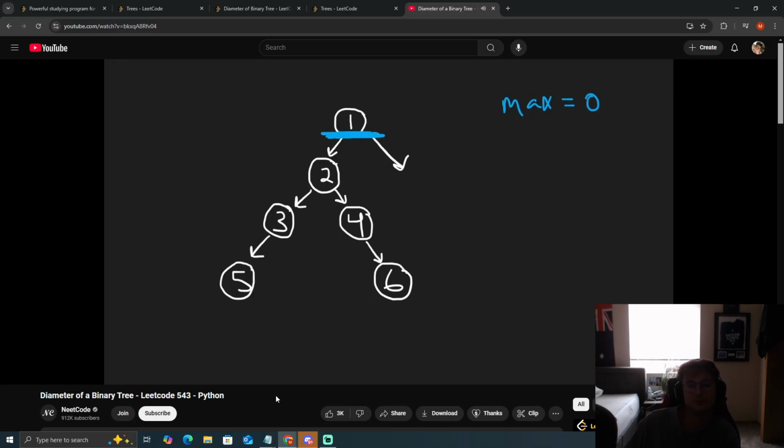Okay, to do that, let's first solve the subproblem. What's the max diameter running through the right subtree? Well, clearly it's an empty subtree, so it's just going to be 0, right? Okay, now let's find the max running through the left subtree. To do that, we have to also find the max running through 3. So clearly we're just visiting every node once so far, right? So let's find the max diameter through 3. Okay, let's look at its right subtree. That's 0, right, because it's empty.